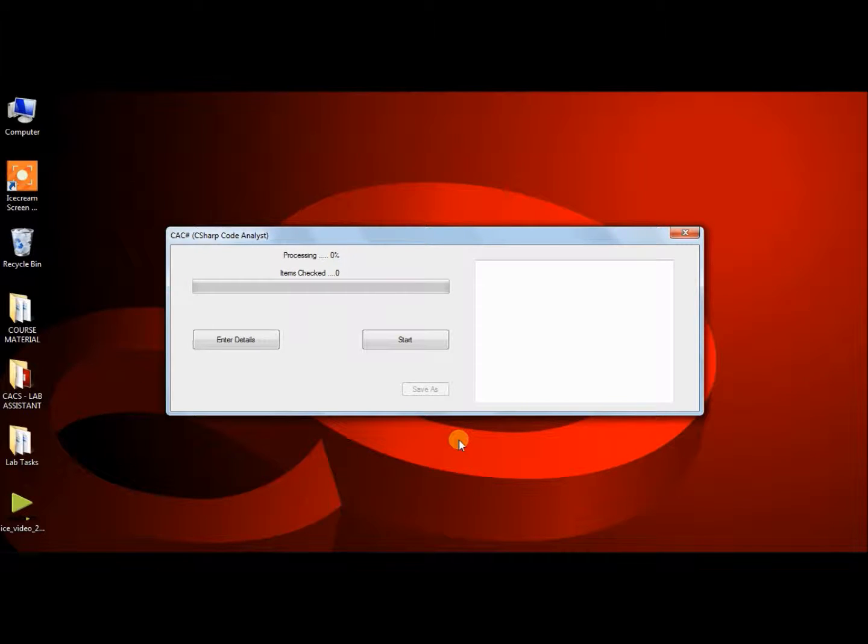So let's begin without further ado with the tutorial of the program that we made. So this is the interface, the output. Let's begin. First of all, we have to enter the details regarding the task.